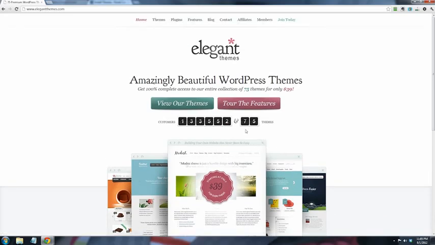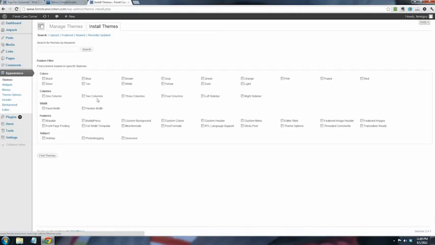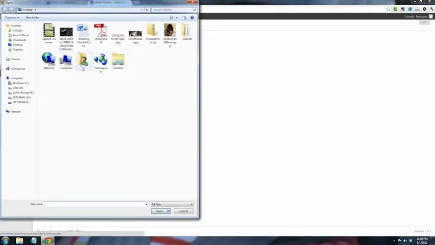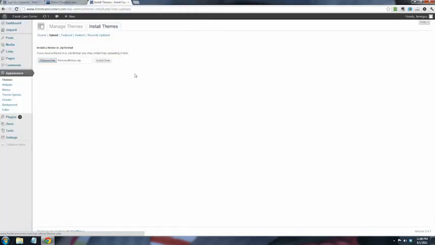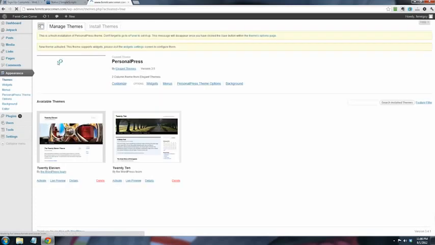So I've downloaded one from this site called Personal Press that I really like. And that gave me a little zip file that's on my desktop right now. So I'm going to go ahead and click on Choose File. And right here on my desktop, you'll notice I have a zip file that I downloaded from Elegant Themes called Personal Press. So double click that, install now, and WordPress goes ahead and grabs it off your computer, uploads it to your hosting, and now we're just going to go ahead and click on activate.